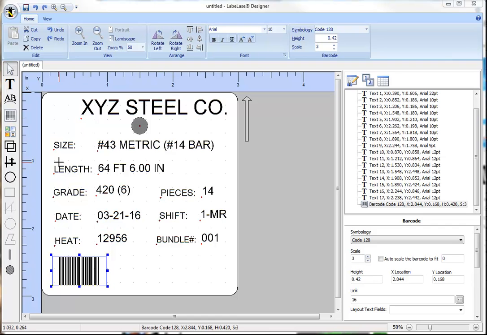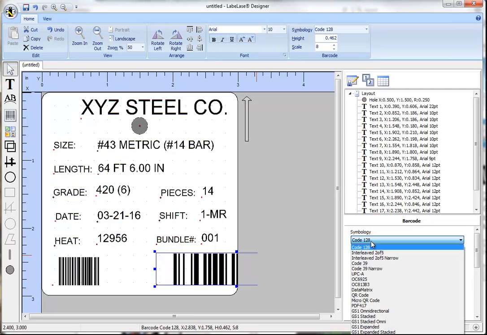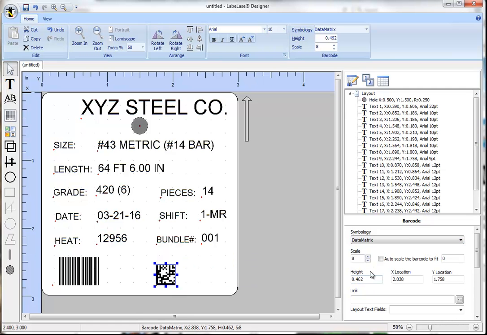Now you can add the second 2D barcode. Select the barcode tool and click in the area under the bundle number. Be sure to click outside of the blue selection box that surrounds the first barcode you placed, because that is the space reserved as quiet zone and must be free of other text or codes. In the barcode field editor, select the data matrix symbology. This symbology is a very robust two-dimensional barcode that will allow you to encode a large amount of data.